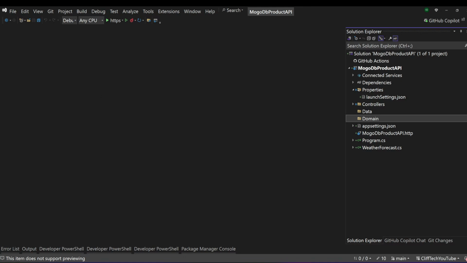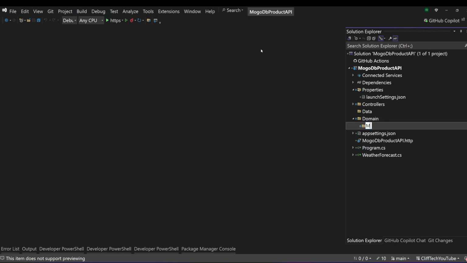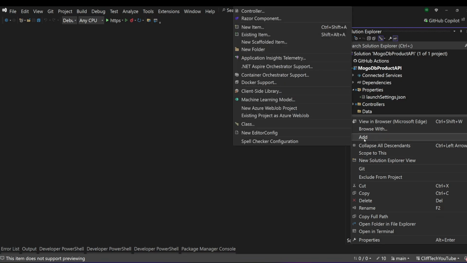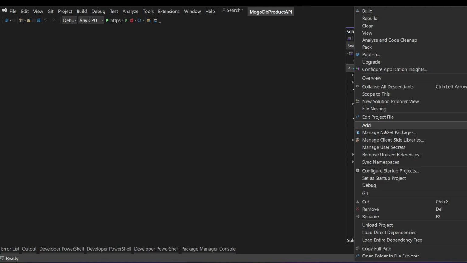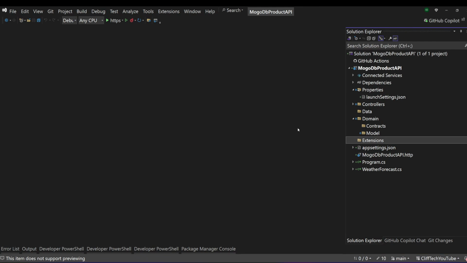So we are going to go into this, and we are going to create another folder, and give it a name called models. So this is basically model, right? And then we have construct, and we are doing this in the domain folder. So we are creating other subfolders in there. So this is also going to be construct. Okay, good. So we have our construct, and we also need to bring in an extension folder, where we are going to create extension methods.